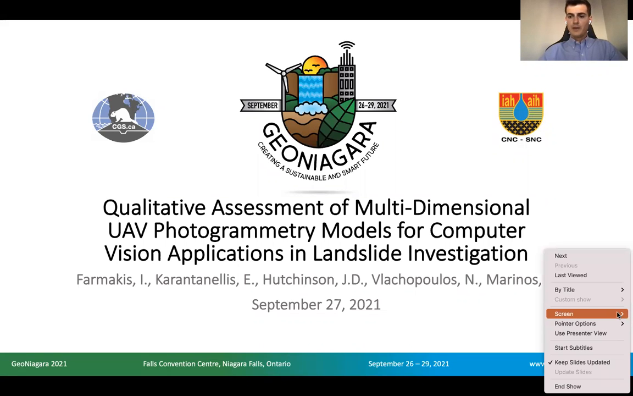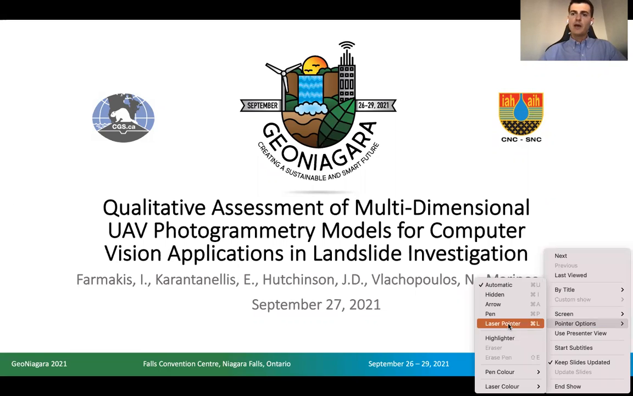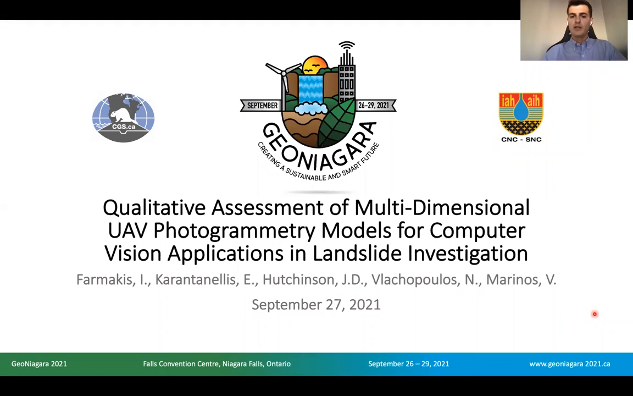Hello, my name is Ioannis Farmakis, and I'm going to be presenting on the qualitative assessment of multidimensional UAV photogrammetry models for computer vision applications in landslide investigation.